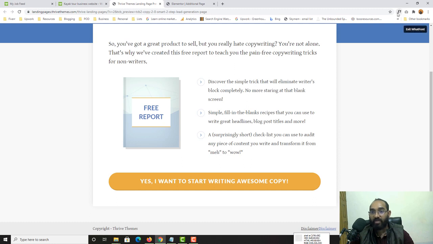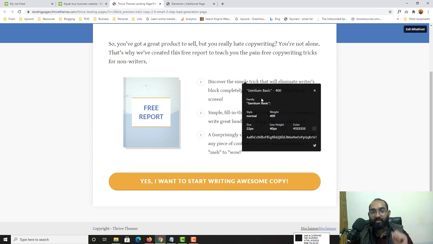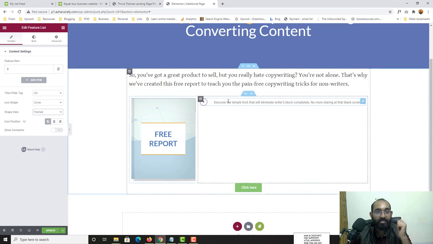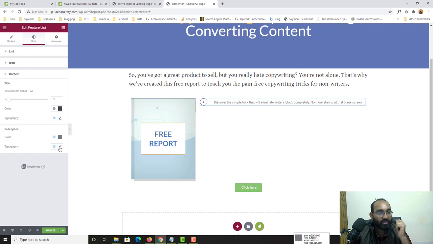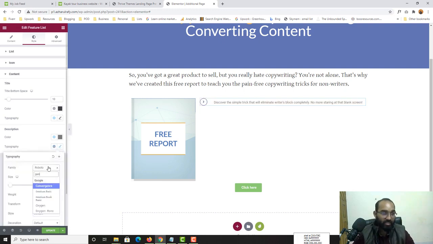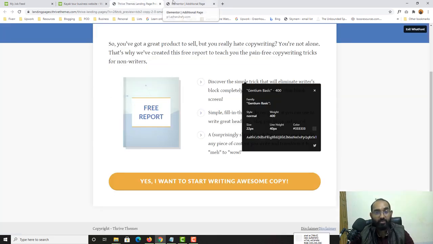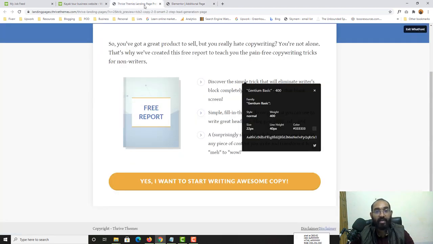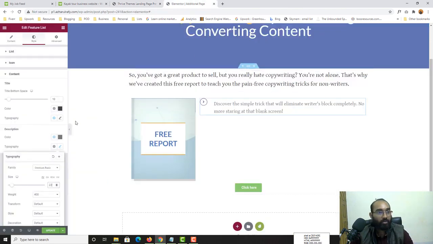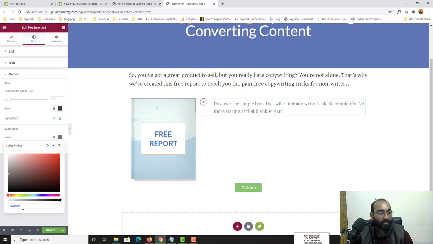We are going to use WhatFont again. Let's click here. The font family is Gentium Basic, 400 weight, and the size is 22 pixels. So I'm going back here, click on it, go to style, content, then from description, typography, we are going to change it to Gentium Basic, and the size is 22, 400. Okay, so 22 pixels, and the weight is 400. And let's see the color. So the color is this one again. So I'm going to copy the color code and go back here, paste the code right here.